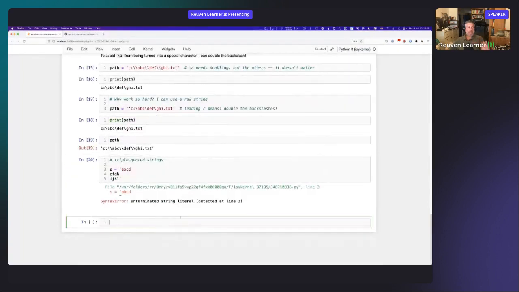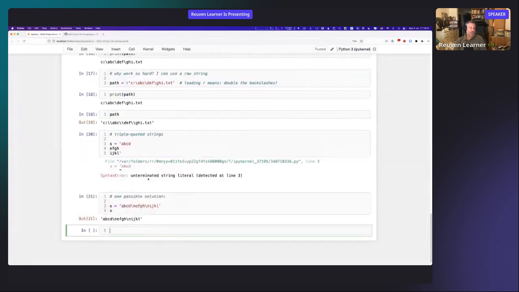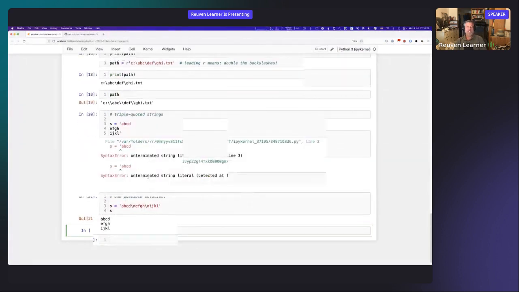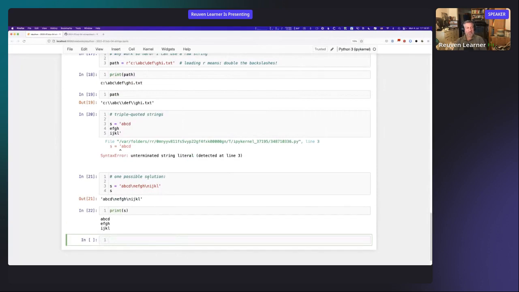But what if I want to have \n there? Well, one possible solution is I could say s equals abcd \n efgh \n ijkl. And that will work. Right? It worked. And if I print it, new lines. But wouldn't it be nice if I could have something literal there? And the answer is a triple quoted string.